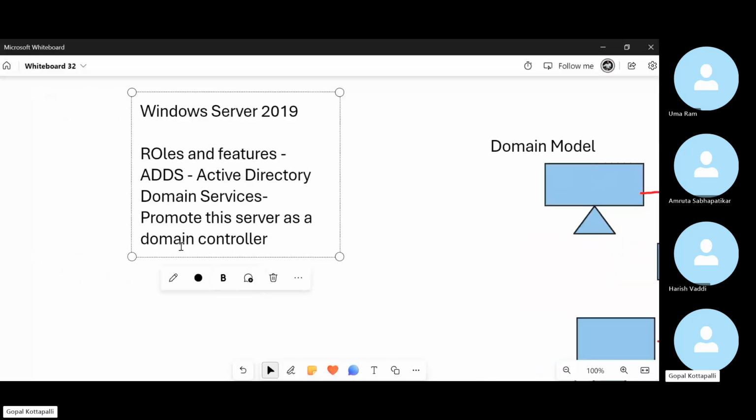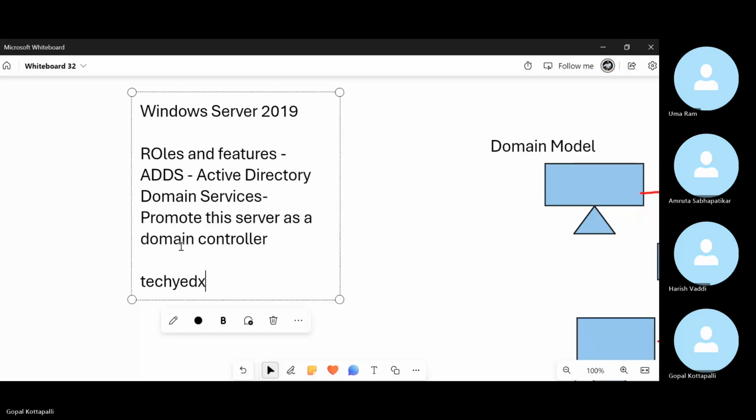Like I said, we can create the domain as per our choice. Let's say techieheads.com, or abc.com. We can create some domain the moment we install it.